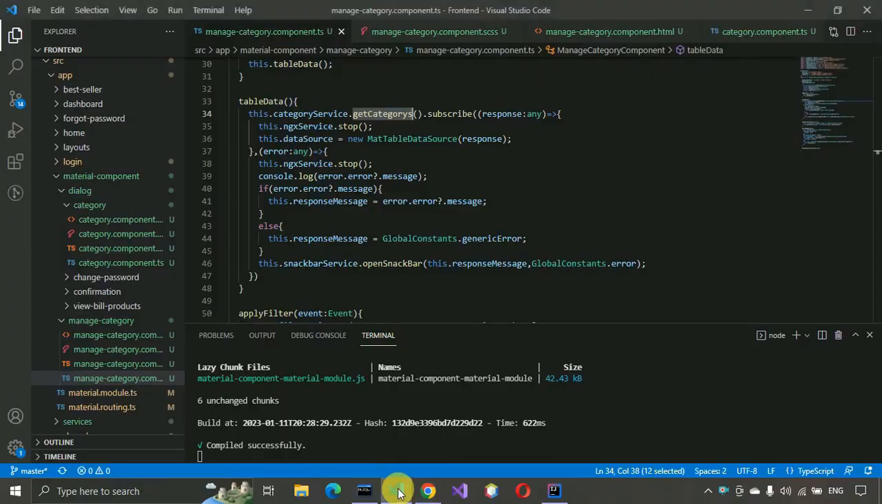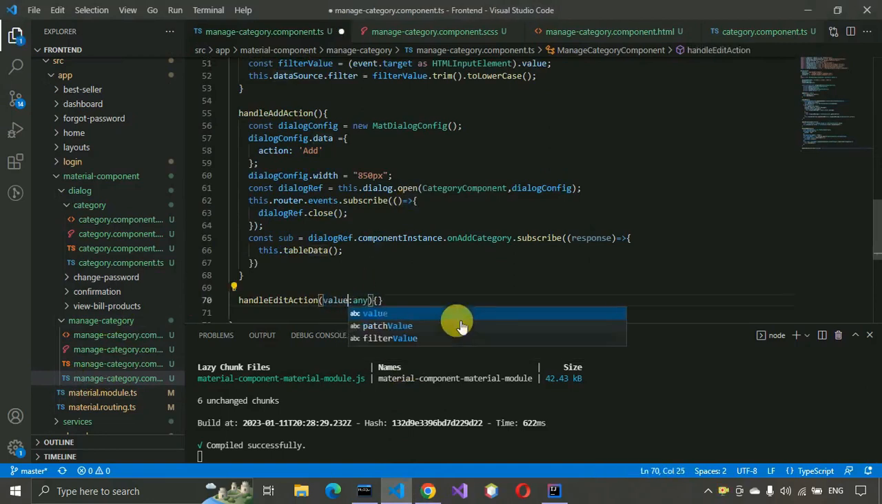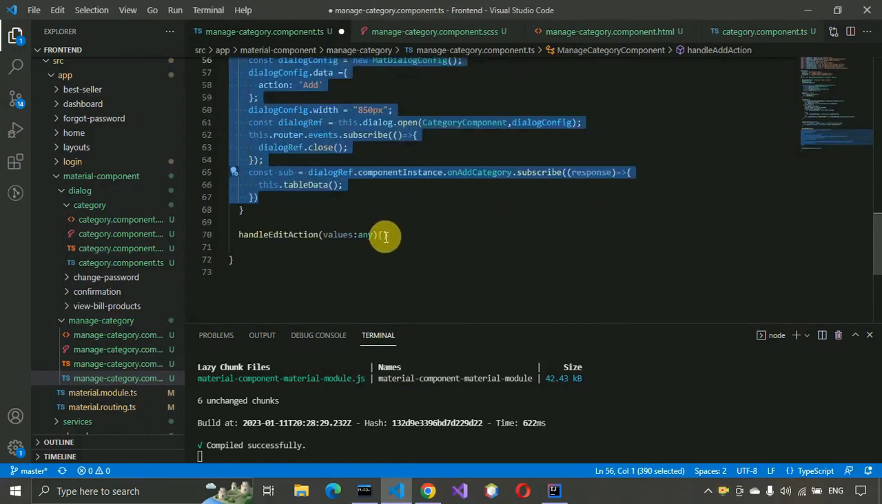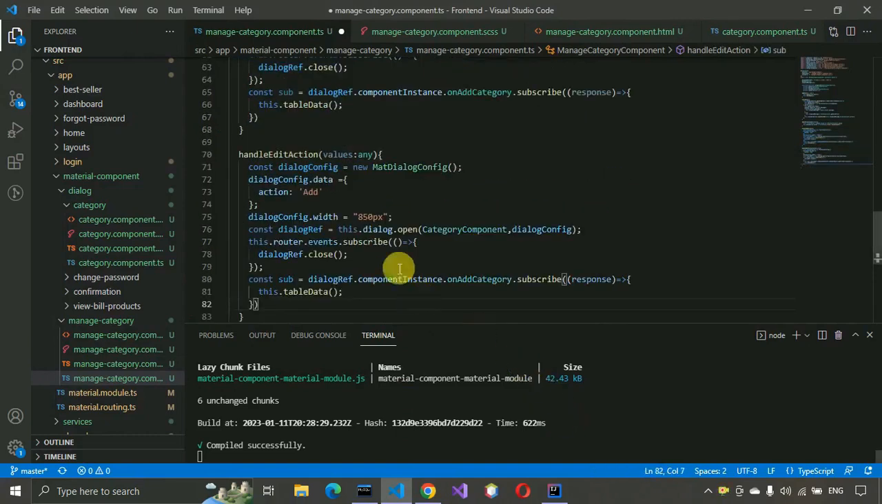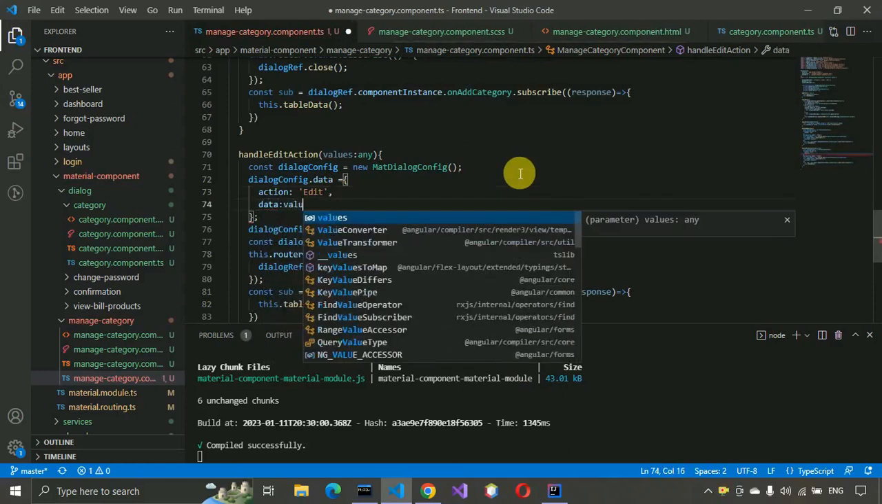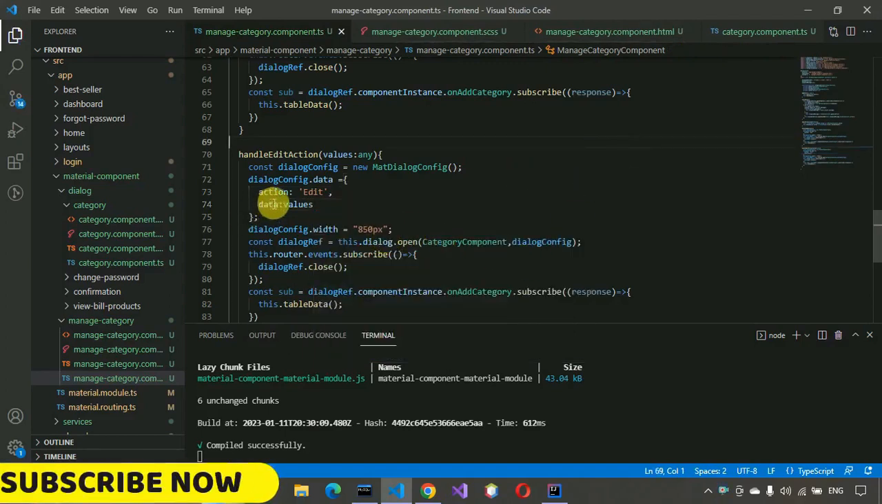So let's get back over here. Let's go to the manage category. Go a little bit down. And here we just change to values first. It should be values as we have, and we are just going to copy paste this part of the code inside this part of the code over here, and here we have to just change few things. So here we have to write edit, and here we have to also pass the data. So values, save this, and there will be no other changes over here.